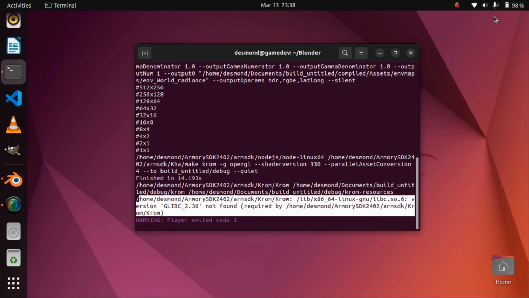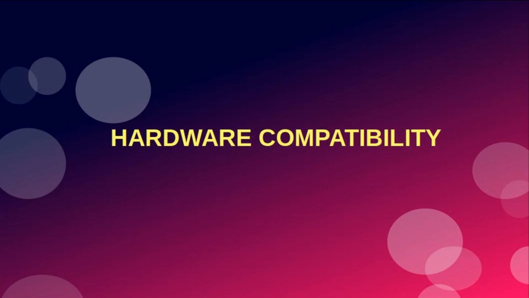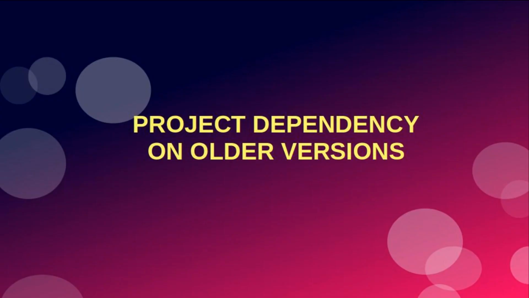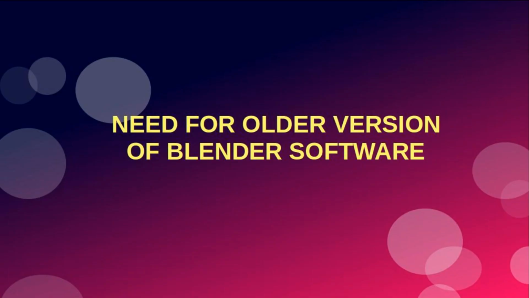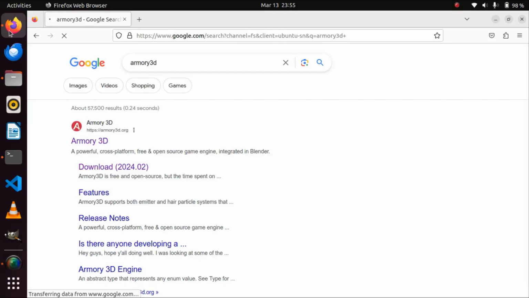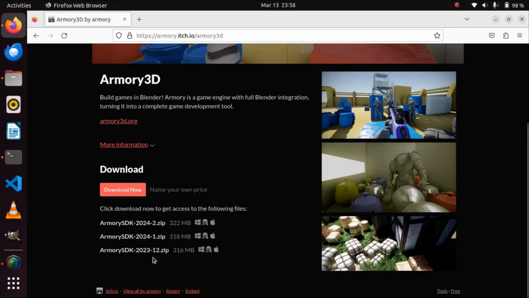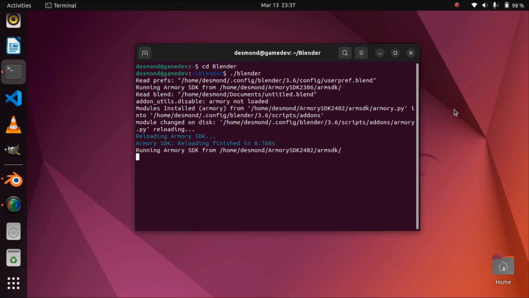of Armory3D game engine, such as maybe hardware compatibility issues, project dependency on older versions of Armory3D, the need for an older version of Blender, etc. I personally faced an issue with the current version of Armory3D whilst trying to run a game project using Chrome. As I am recording now, the current version of Armory3D I tried to install was 24.02.